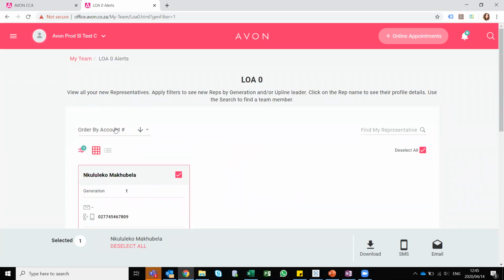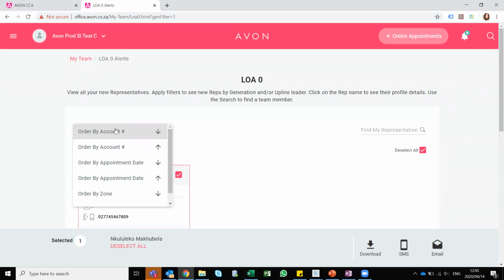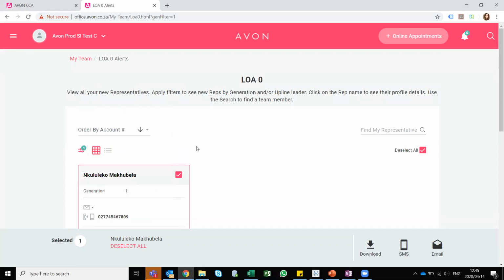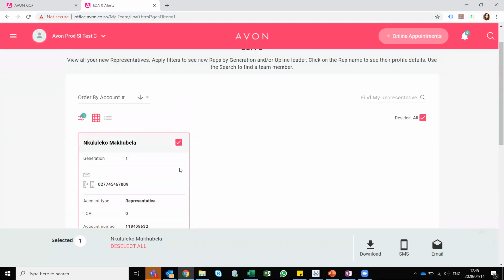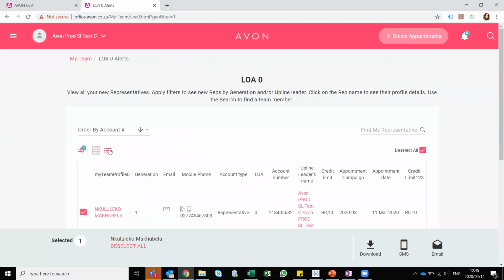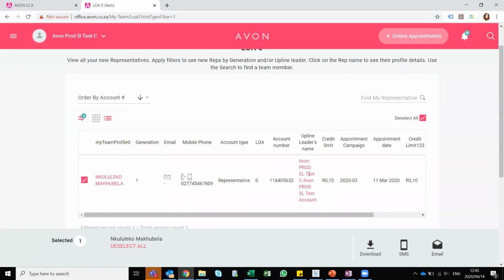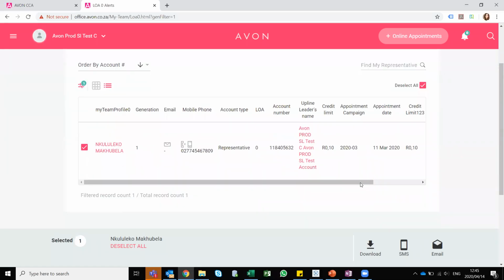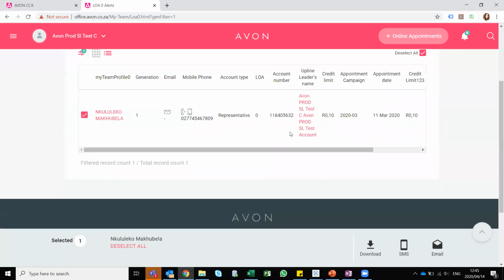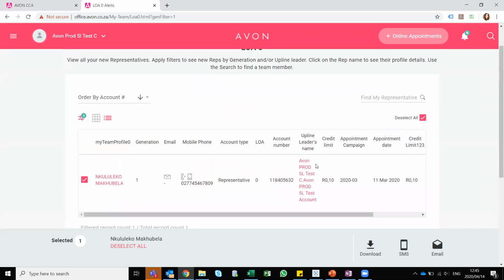The other thing I can do here is sort them by account number, appointment date, or zone, and you'll see that on each of the different reports you've got different options to sort by. You can also look at them in grid view, which is this, so you can see each business card. Otherwise, you can look at them in a list view if you prefer. If it's a long list, sometimes it's better to look at it this way.